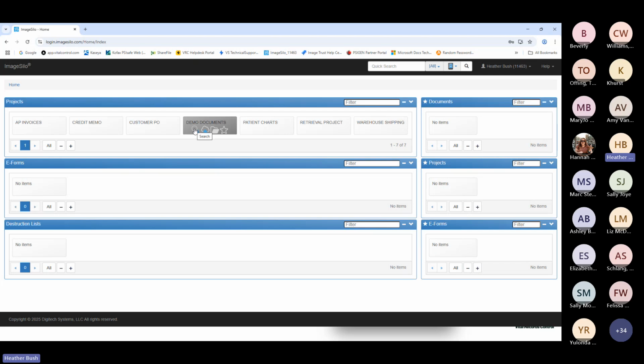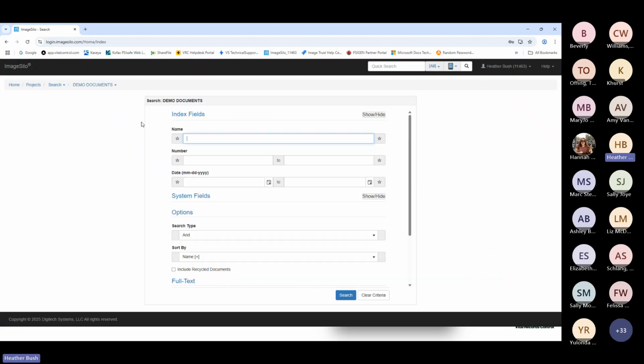You need to be kind of careful where you click in this box. If I click over here, this is where favorite documents go, by the way, but you want to hover over the magnifying glass to get to the search. So make sure you're careful about where you hover. This is my demo documents repository, and I have 3 index fields here, a name, a number, and a date.